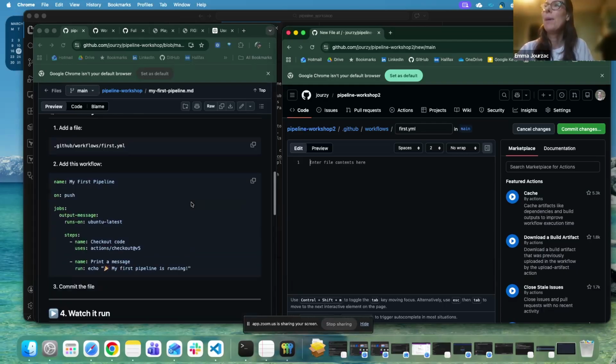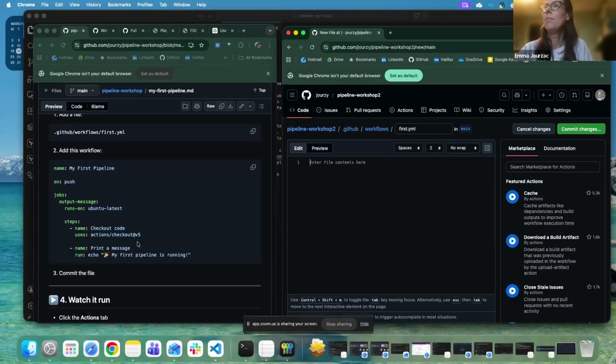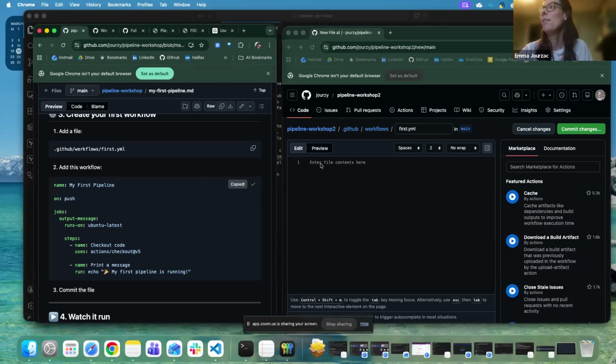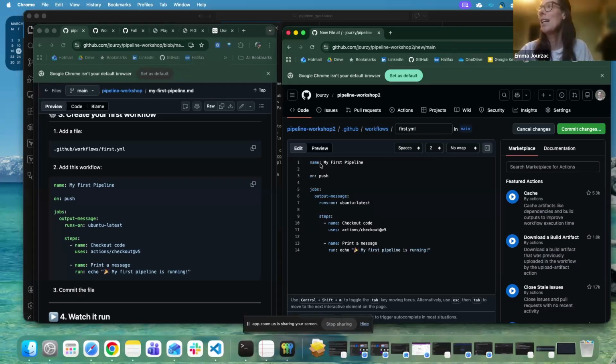Okay, so we're going to go back to the file now, and if you want to, you can just copy and paste it in. If you prefer to write it, up to you. But to save time, I'm just going to copy and paste it in, and talk you through what these different parts of a pipeline file do, okay?